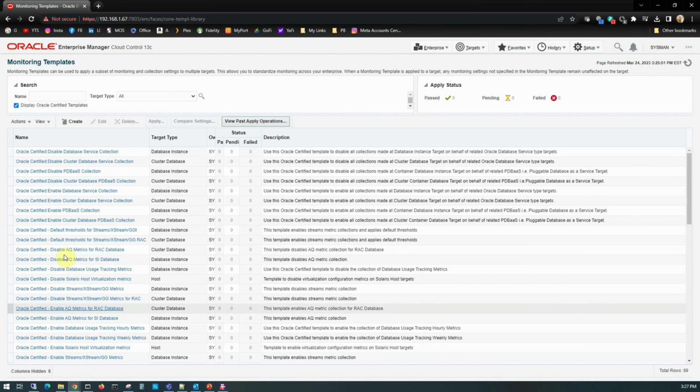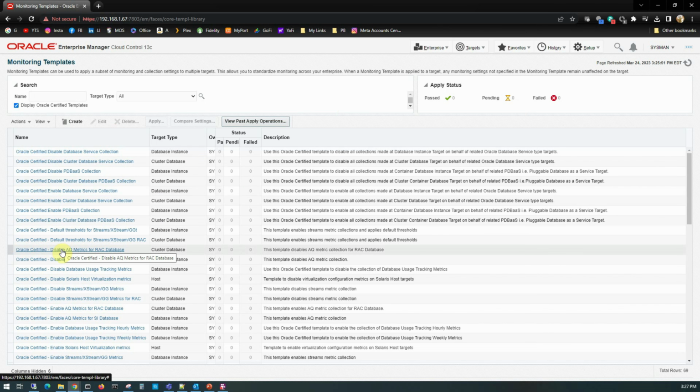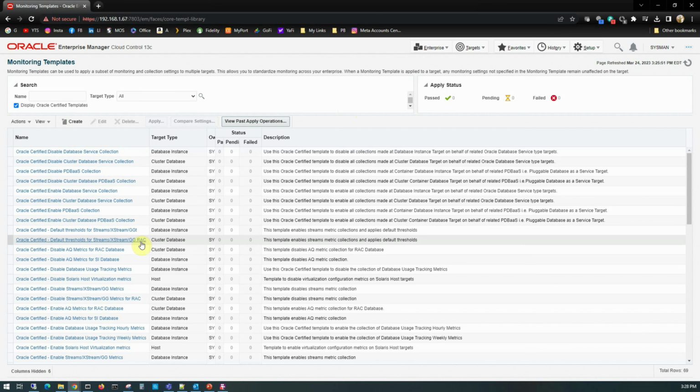So whatever we are able to see on this page as monitoring templates, these are all default monitoring templates. Most of the time, these default monitoring templates provided by OEM for each of the target types like database, instance, listener, agent, host, etc. serve the purpose. For example, if you go to one of our DB targets, you will see that the thresholds for each of the metrics collected for that particular target are already defined, and those definitions are coming from the default monitoring templates. So let's validate.